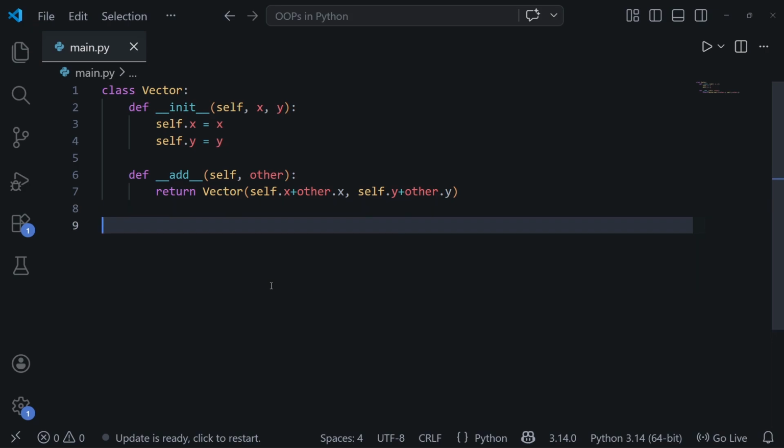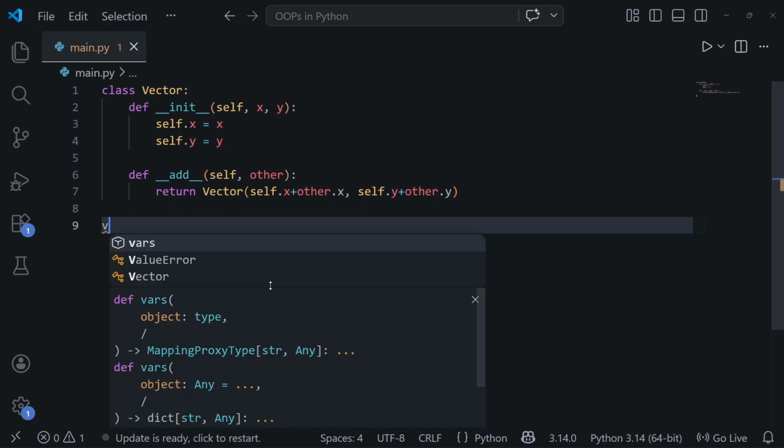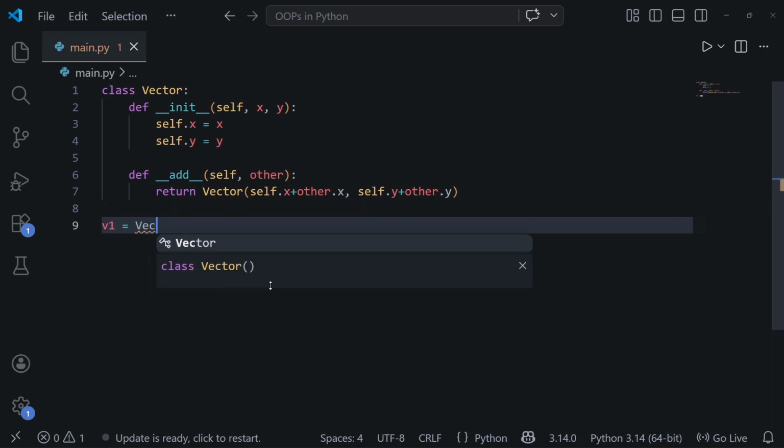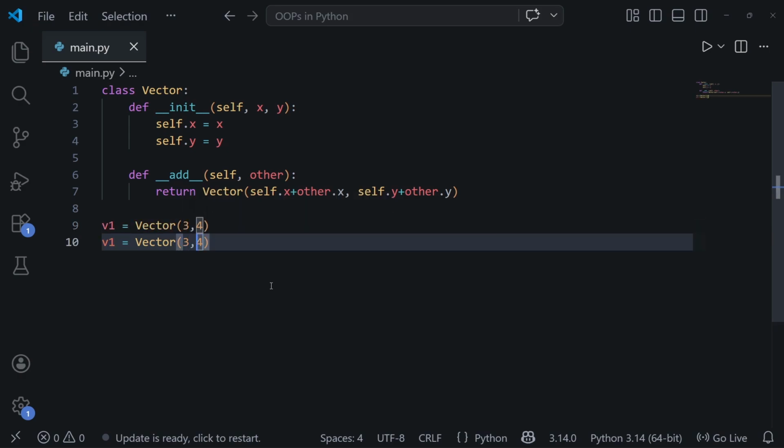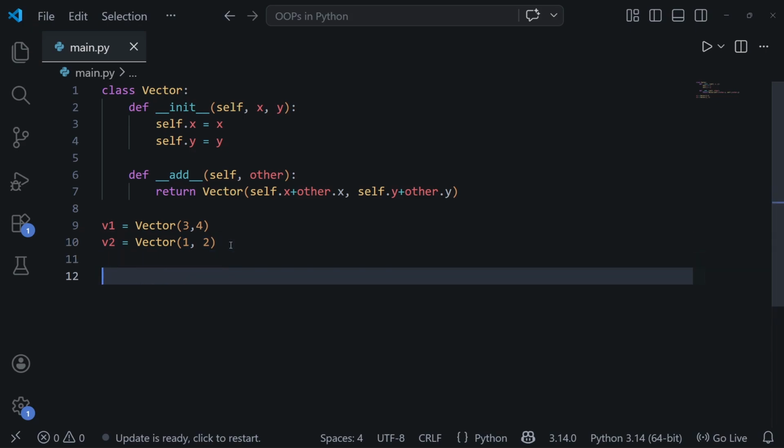Now let's try this method out. What we'll do, v1 is a vector that has the values 3 and 4, let's say. I'll make another vector, let's call it v2, and it would have the values 1 and 2, let's say. So calling. Yeah, now let's do it.